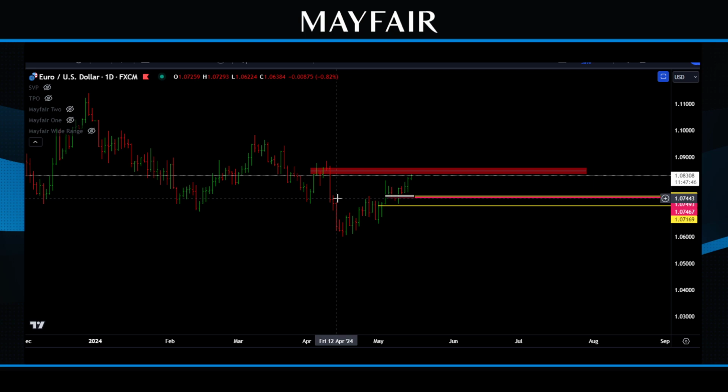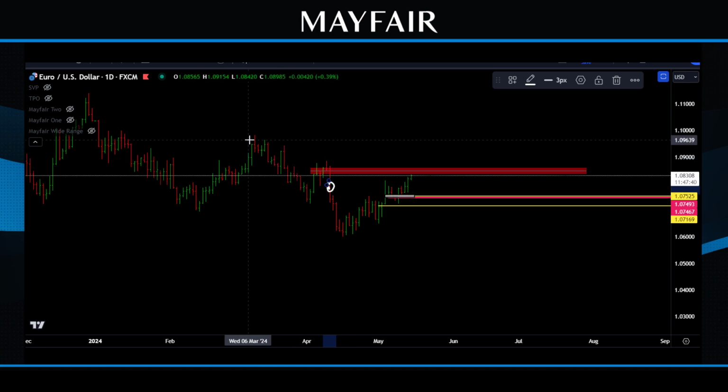What you're actually seeing is the difference between low volume or no volume, right? If you zoom in, you're going to get a consolidation.